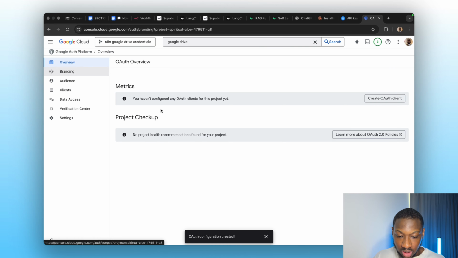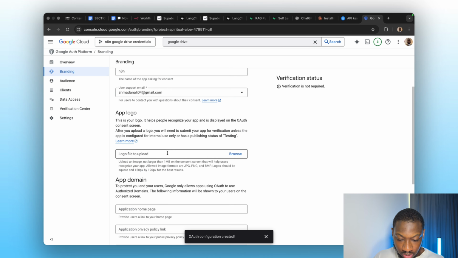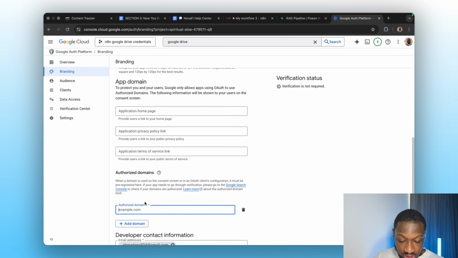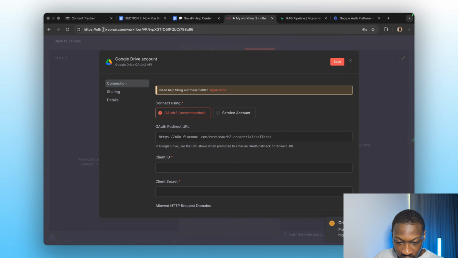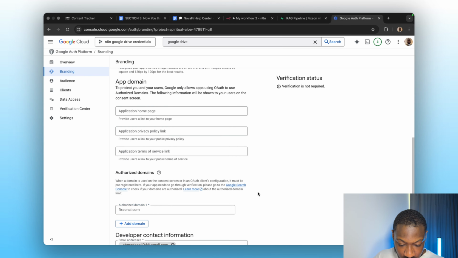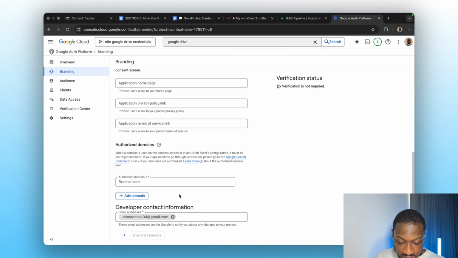Okay, next up, let's go to branding. You have this, you can add your app logo. Then you find the authorized domains. Just click on add domain, go back to your n8n workflow and copy the domain of your n8n application, whether it's self-hosted or it's hosted by n8n cloud themselves. If it's hosted by n8n cloud, I think it's just n8n.cloud. If it's self-hosted by yourself, just copy the last part before the slash, go back here, paste it, click on save.